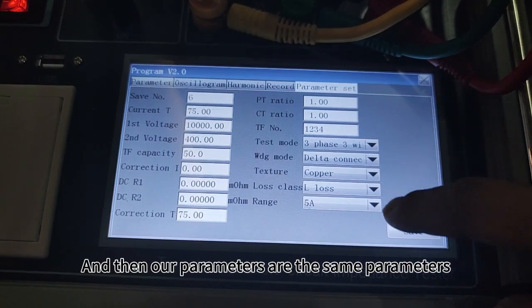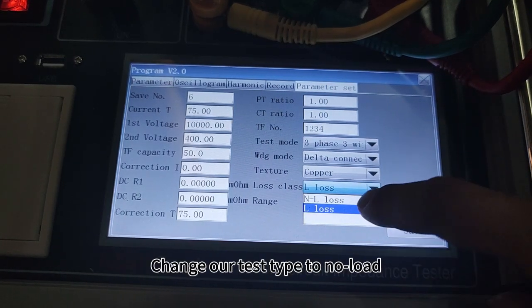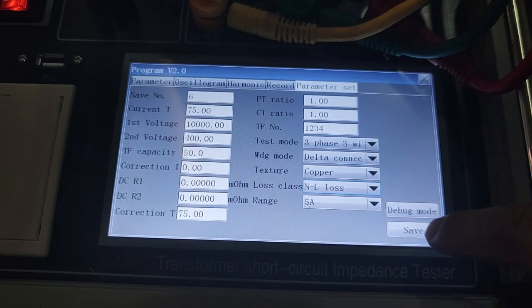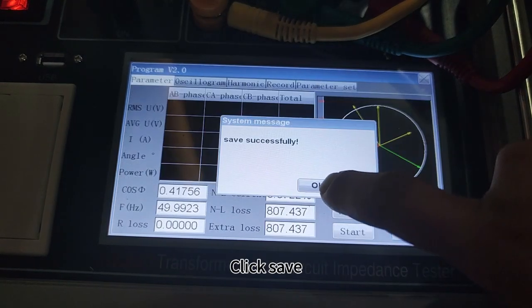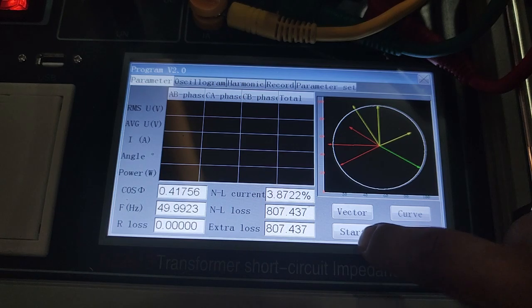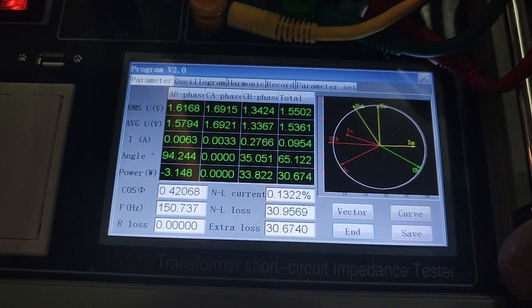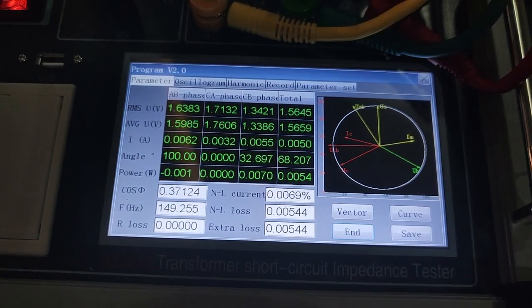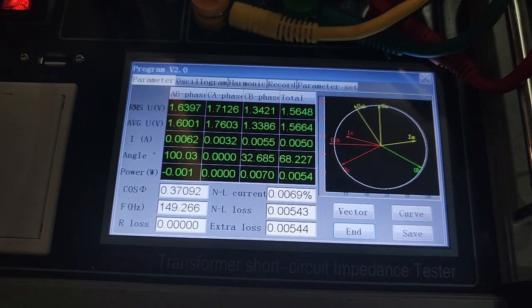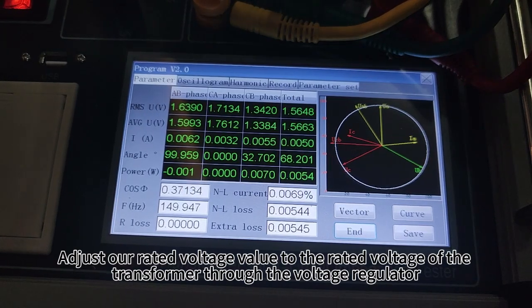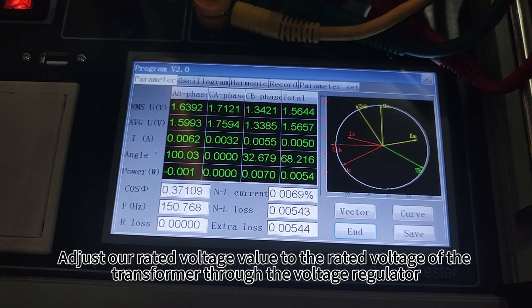And then our parameters are the same parameters. Change our test type to no load. Click Save. Then click Start. Adjust our rated voltage value to the rated voltage of the transformer through the voltage regulator.